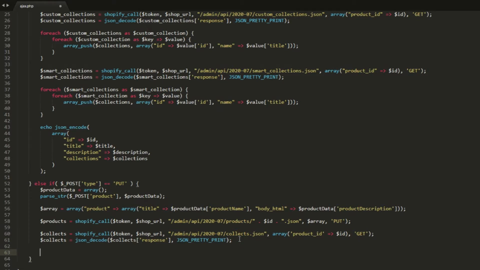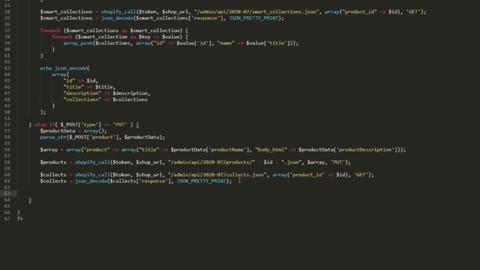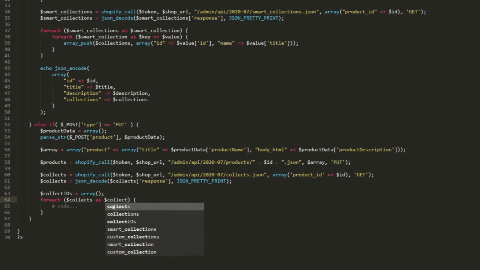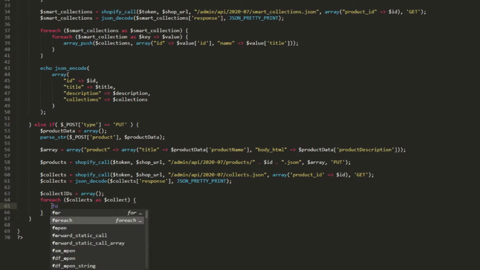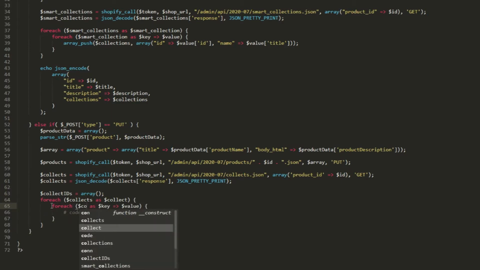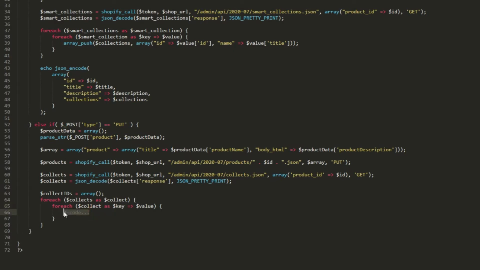Now the next thing we're going to do is to actually pass the response into an array so we can save that. So let's create another array, which is collect IDs, and give it an empty array. And next we're going to use a foreach loop, for each collects as collect. And then inside, we'll create another foreach loop, collect as key to value.